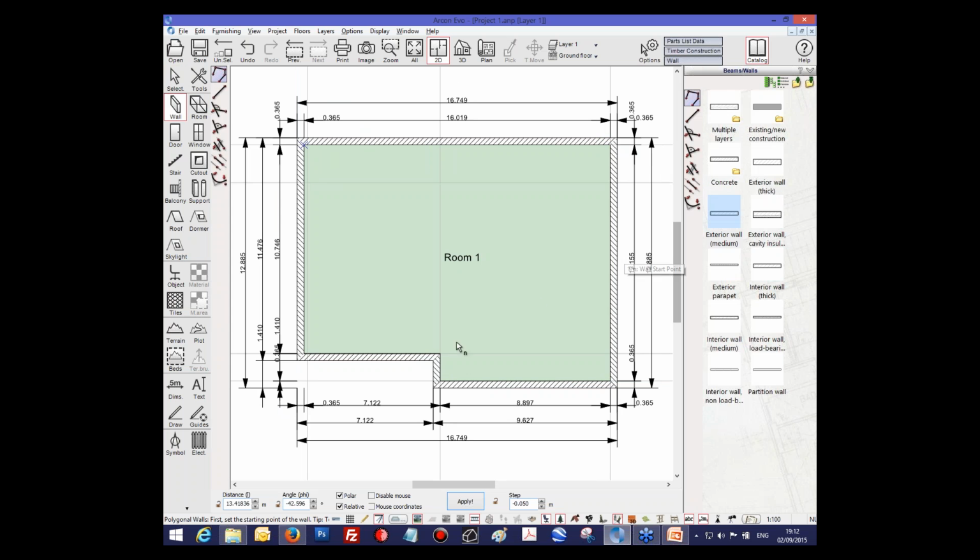I'll just demonstrate now by drawing in additional walls. For example, I'm just going to draw in some internal walls here. So now you've got a room 2.